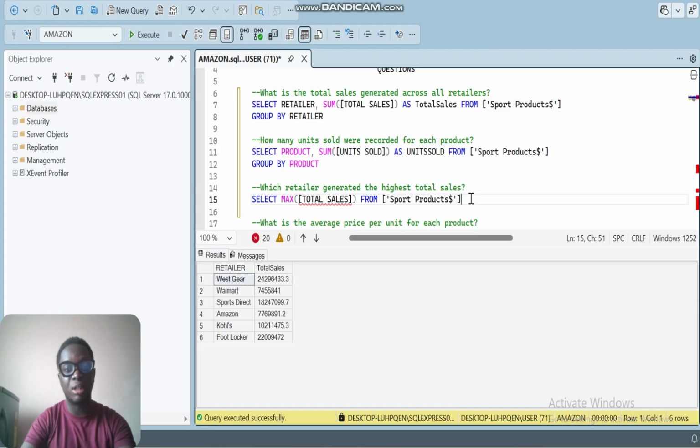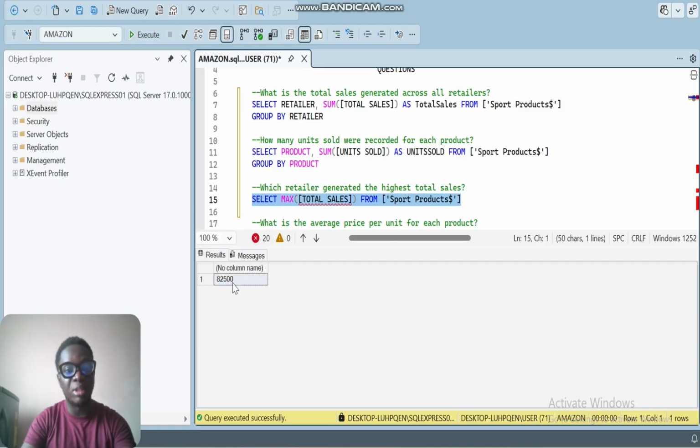Right, so if we're just looking for the maximum total sales, it would have been something like this. So this is going to be the maximum total sales across all the sales. But in this case, we are not looking for the maximum total sales, we are looking for the retailer with the highest total sales.